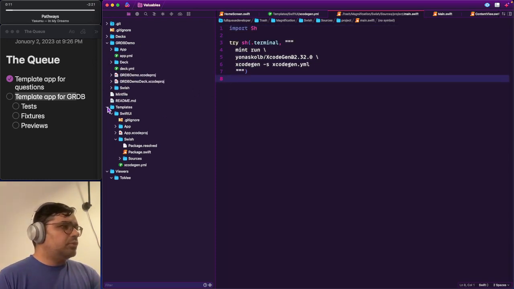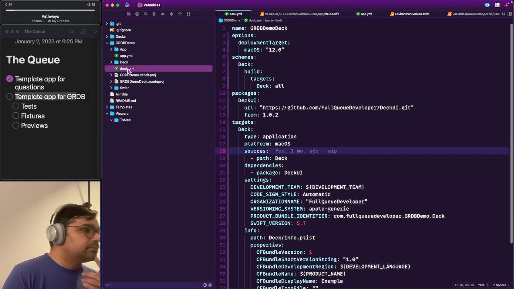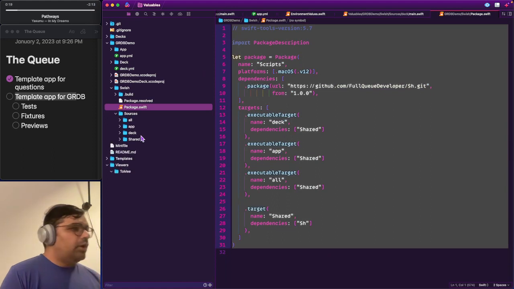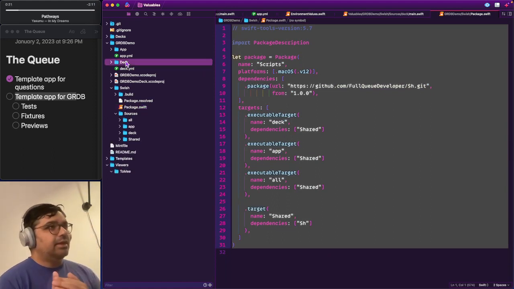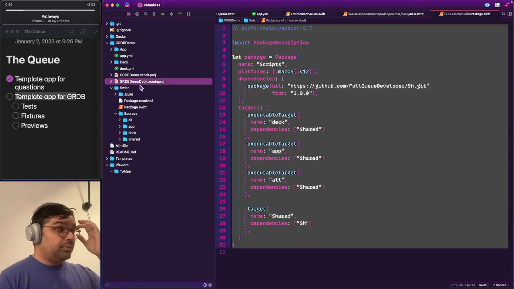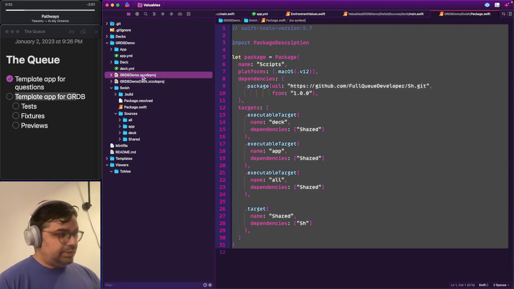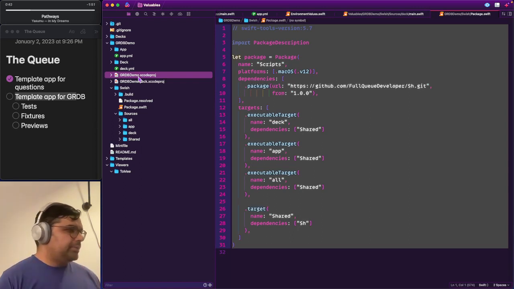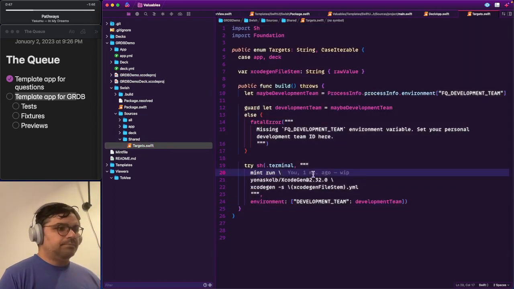So let's see, what do I have so far? Oh yeah, I was making a deck to talk about the GRDB demo. There's an Xcode project for the deck and an Xcode project for the actual demo. My idea was to include code into the deck from the demo and have them work in tandem.